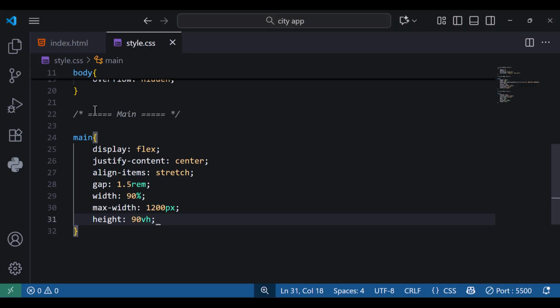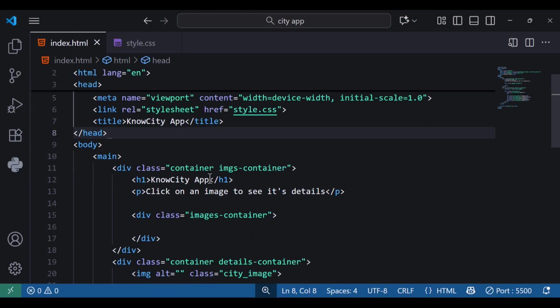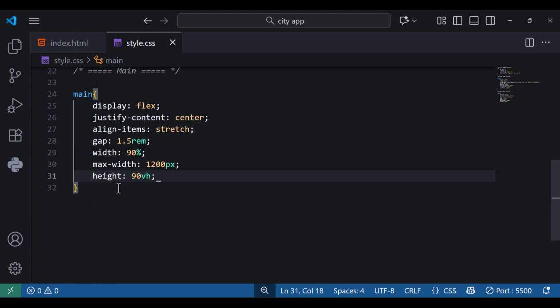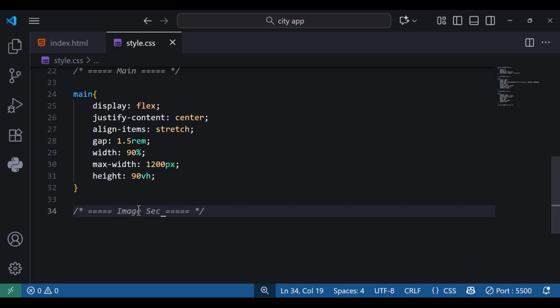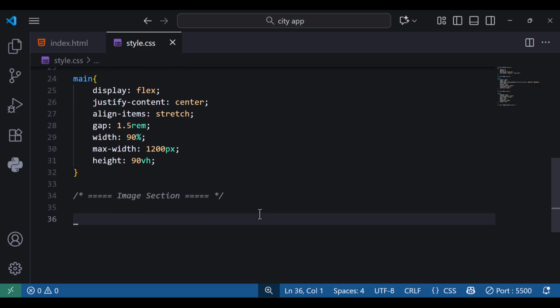Let's style the imgs-container. We have this container, that imgs-container class. So that's what we're going to work on next. So I'll just paste my comment again, and I'm going to say, let's call it image section, like that. So we continue. I'm going to say .imgs-container, and then open curly brackets.